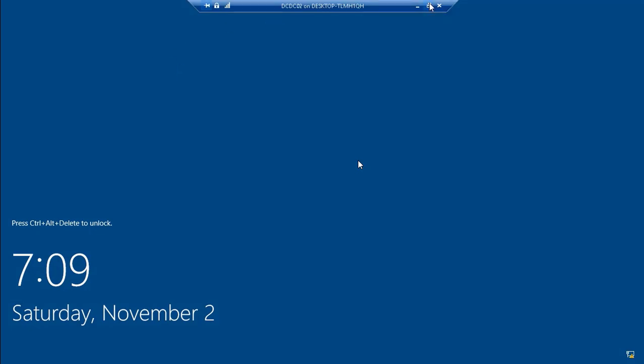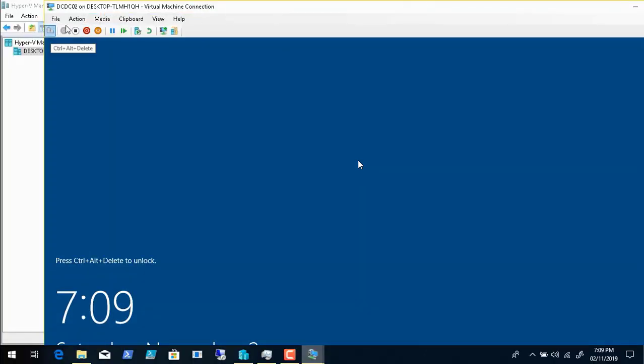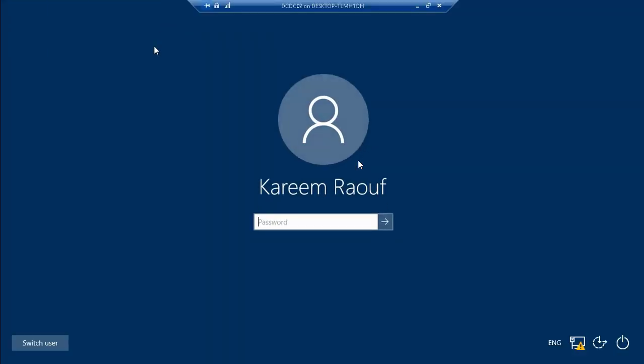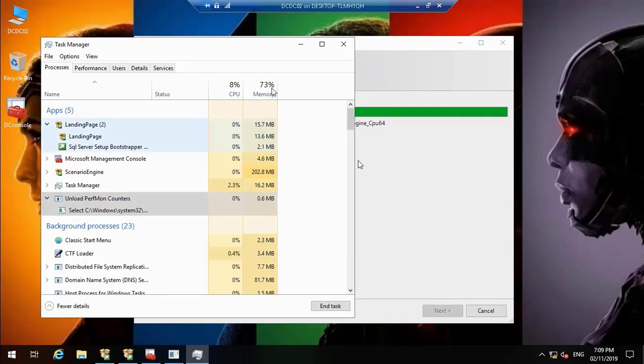So now we will go and install the SQL Management Studio. And actually, after you install the SQL Management Studio, you need to restart the server. This is done after the installation of the SQL Management Studio. Okay, it will ask you for a restart.